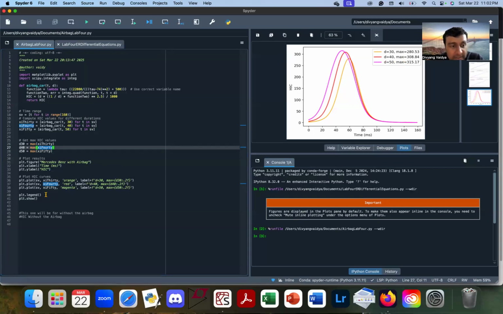plt.plot SV, XI50, magenta, label f'D50 max {D50}'. Again, we're plotting the magenta value, which is right here, and we want to declare that as D equal to 50, max 315.57, or 17 rather. Then plt.legend, which is the legend showing in the plot, and plt.show, which is essentially telling Python to show the plot. I think I covered red, but the red plot is right here. Again, that's D equal to 40, max 308.84. So that's for those three plots.